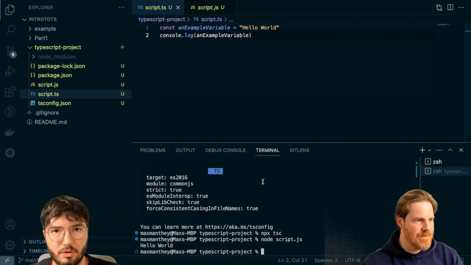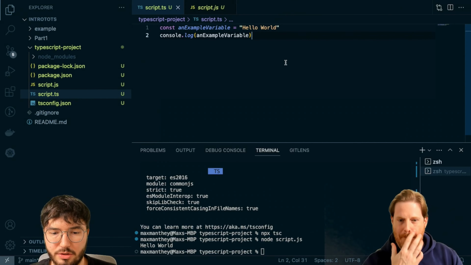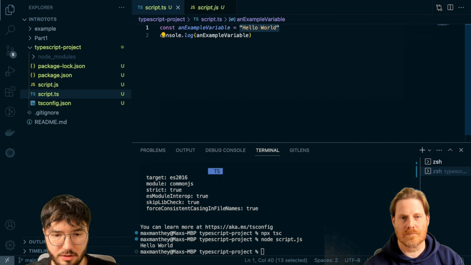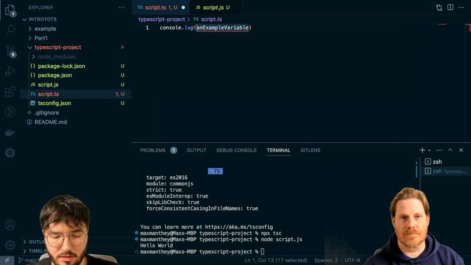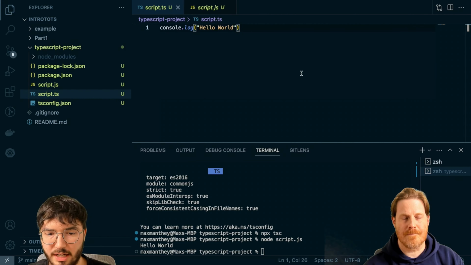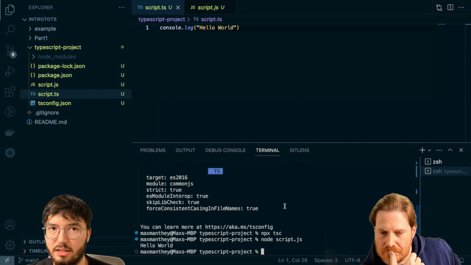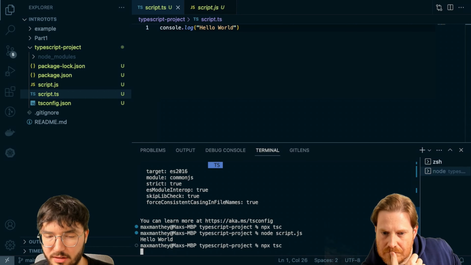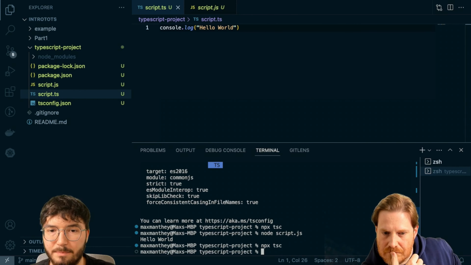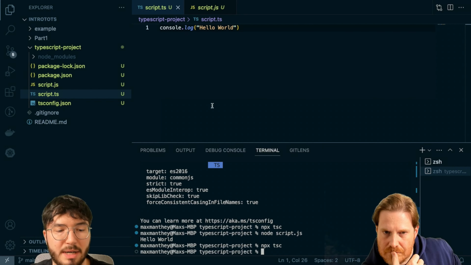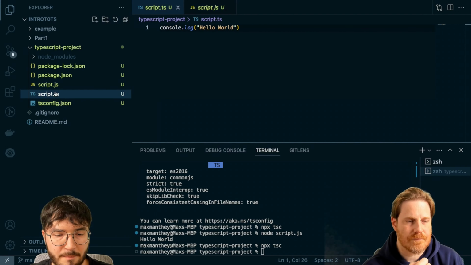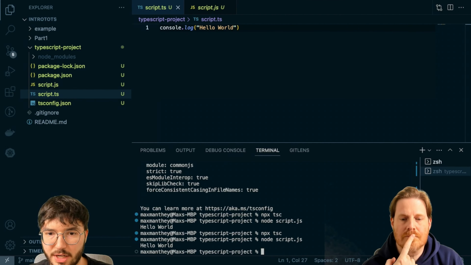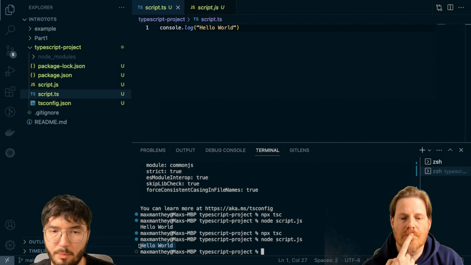So last time, this is where we left off. We just created our very first Hello World example, and we could just remove this right here. So this is probably the most basic TypeScript program you could imagine. If I hit npx tsc, as you remember, that transpiles the project into JavaScript right here. And if I hit node script.js, then it will just output hello world.